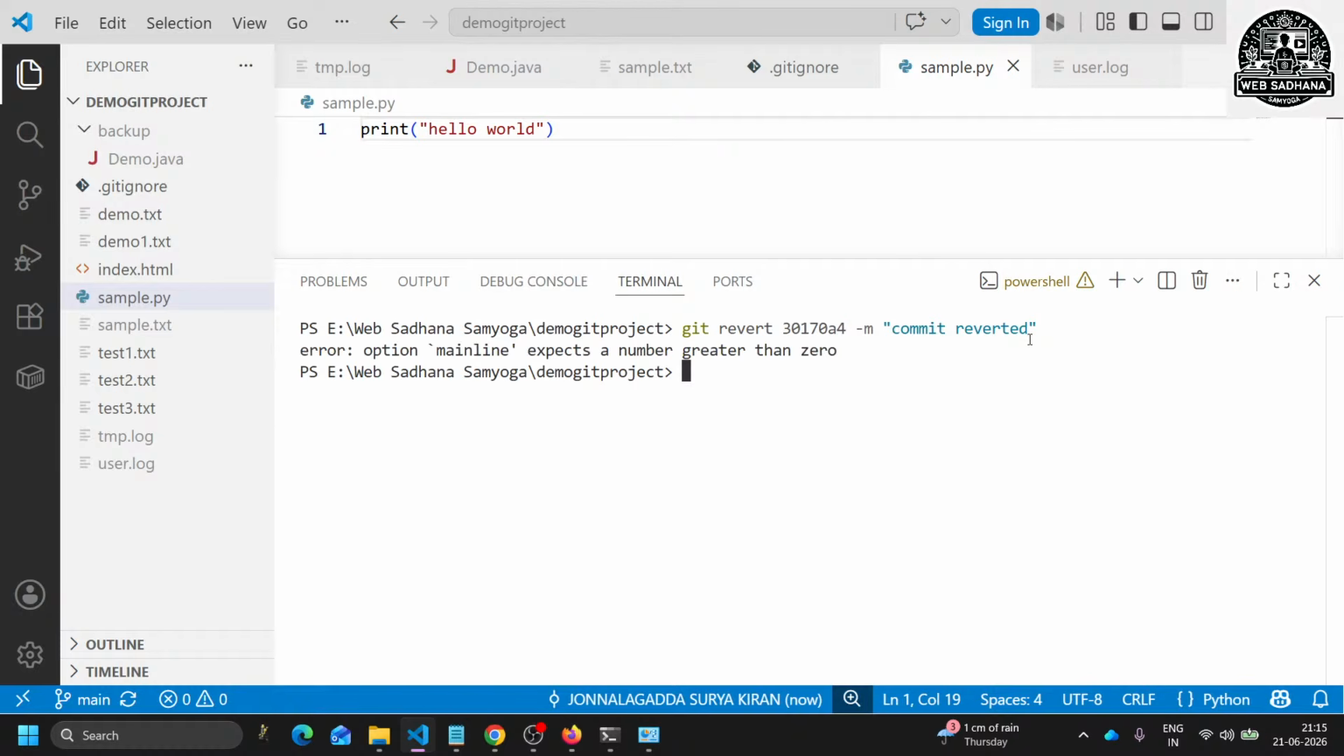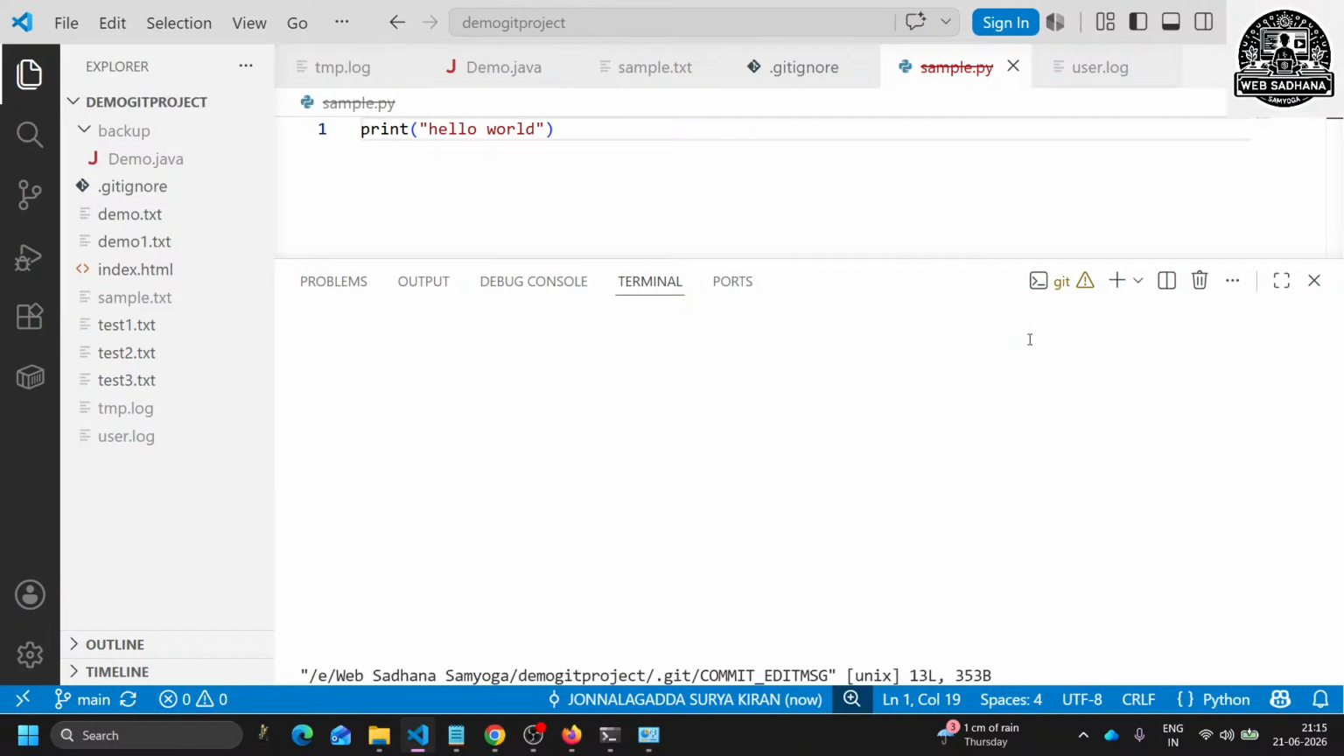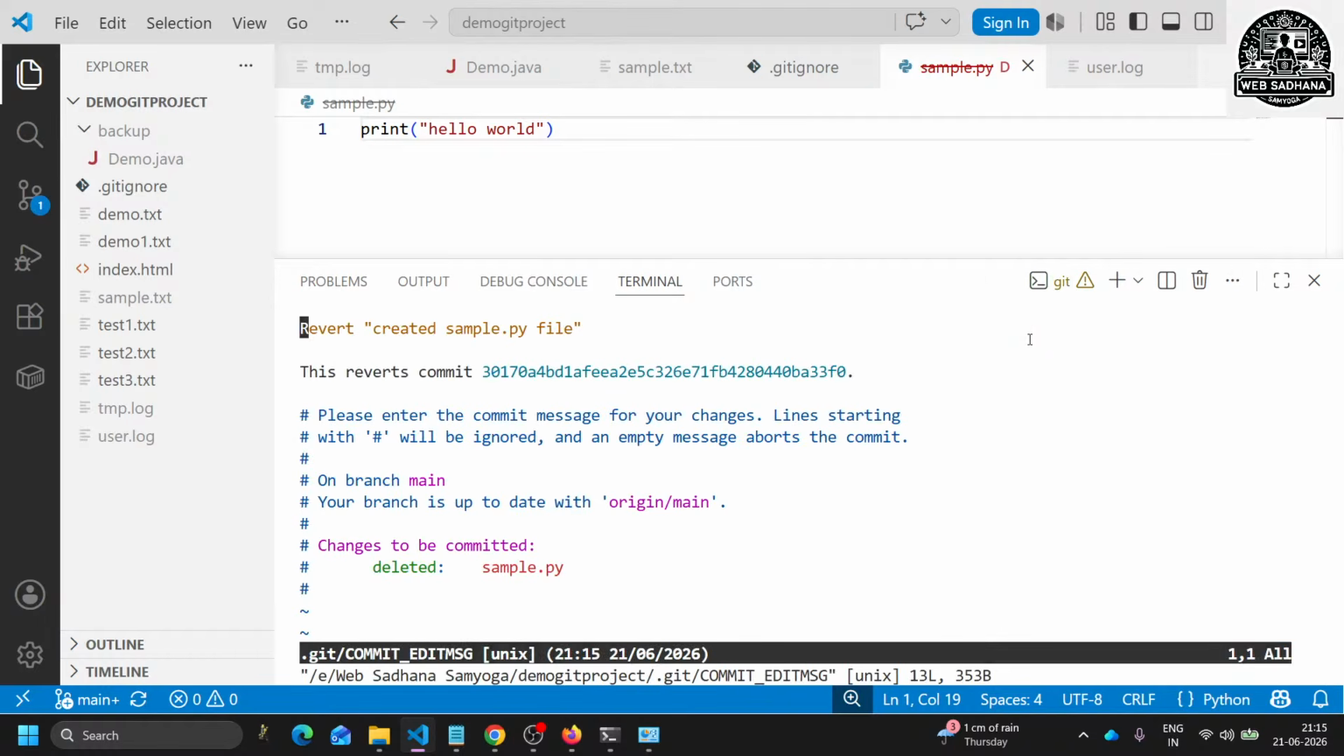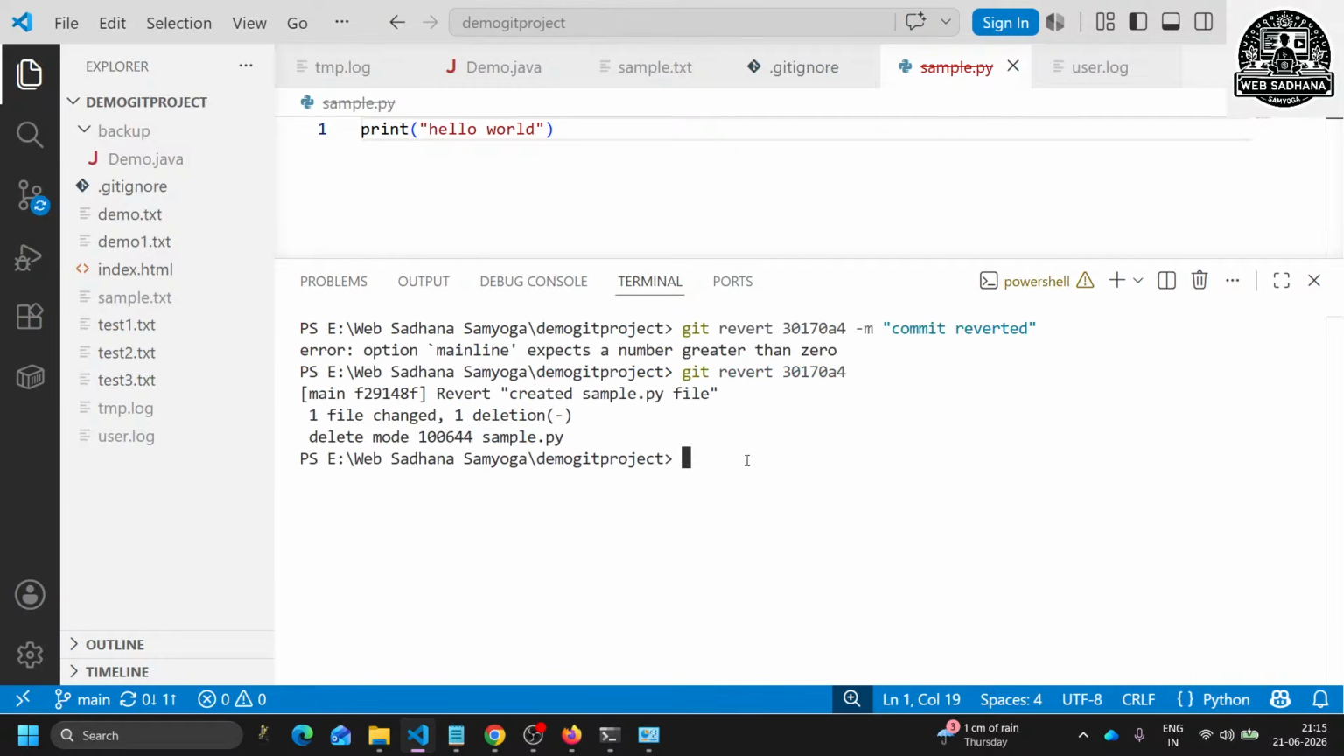The option needs a mainline number greater than 0. For example, let me give the revert message. If I give it like this, the file will be opened like this. Now we have to go into insert mode and type whatever line you want. It's already giving the revert message, I'm okay with this. Now escape. Then shift colon, WQ. W means write, Q means quit. Enter.